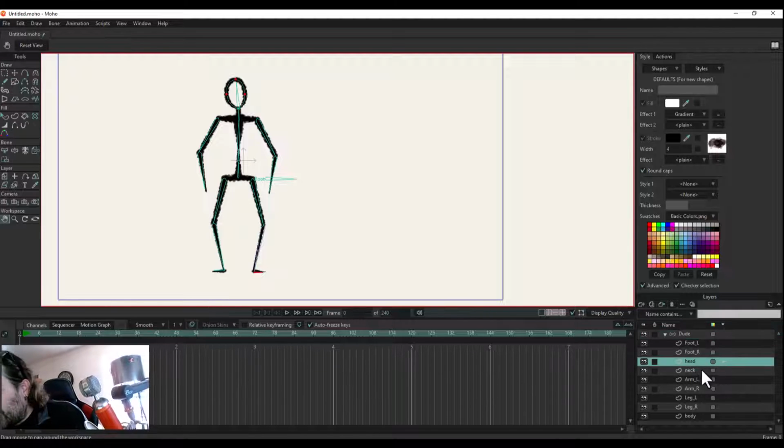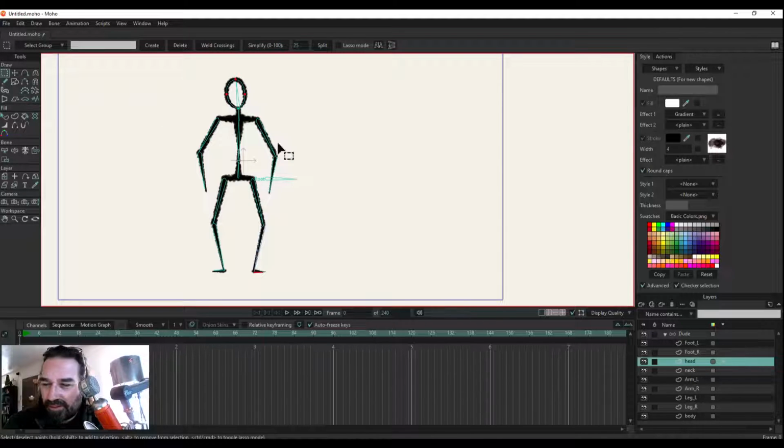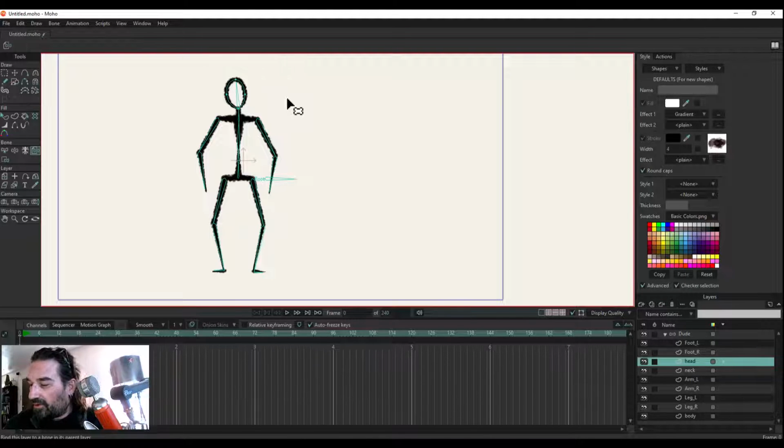So I select the head layer, which is going to bring up the head points here. Not that it's necessary for those points to be selected, but we need to select the head layer. And then when we select this nifty bone tool down here called Bind Layer, if we select any of these bones, that head layer is going to be parented to that bone. So click on the head layer, click on the head bone, and it turns bright red because now it's letting you know that layer is parented to that bone.